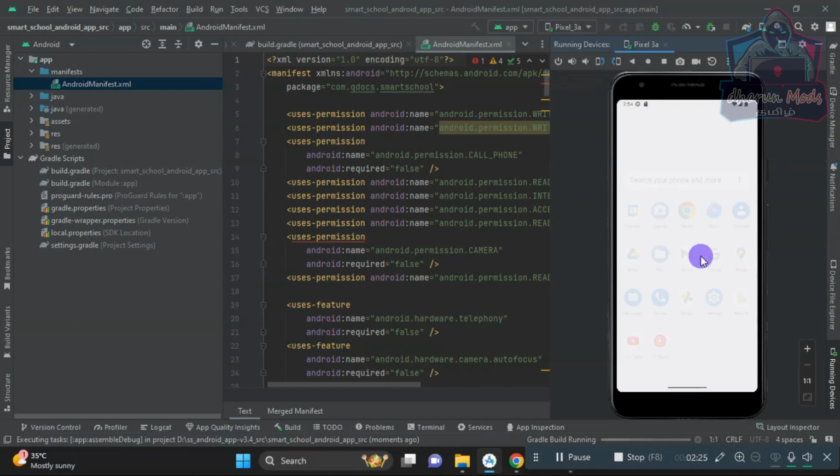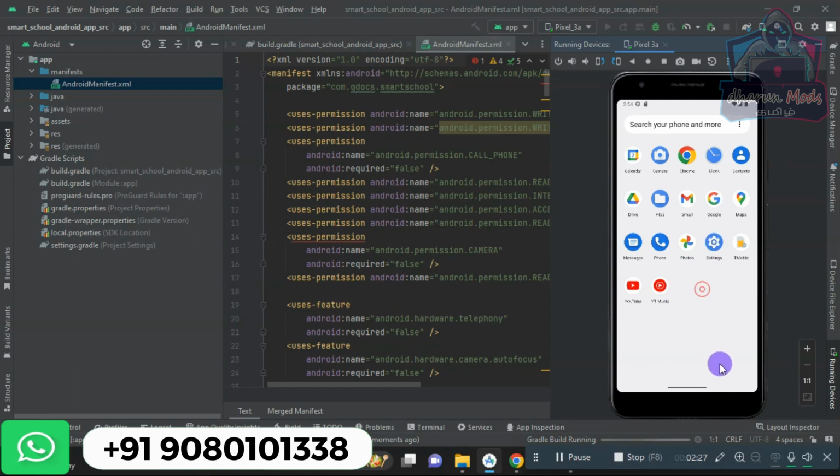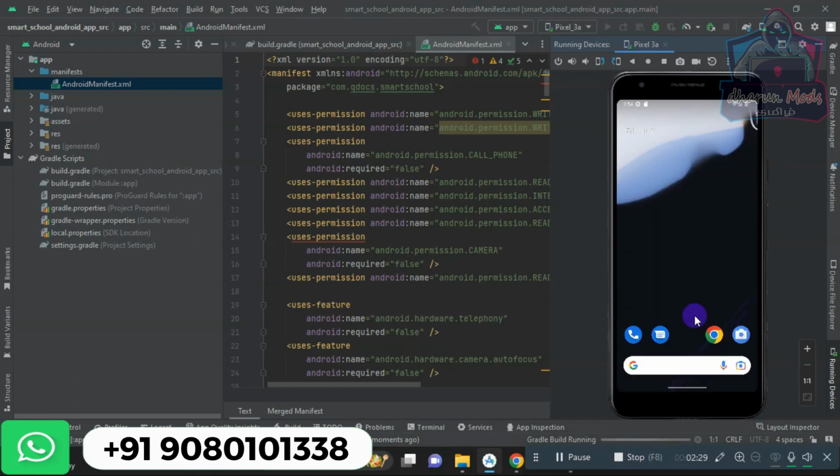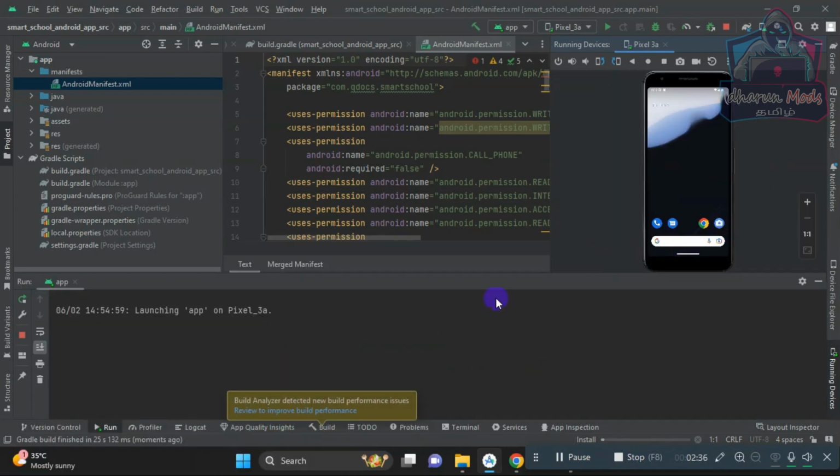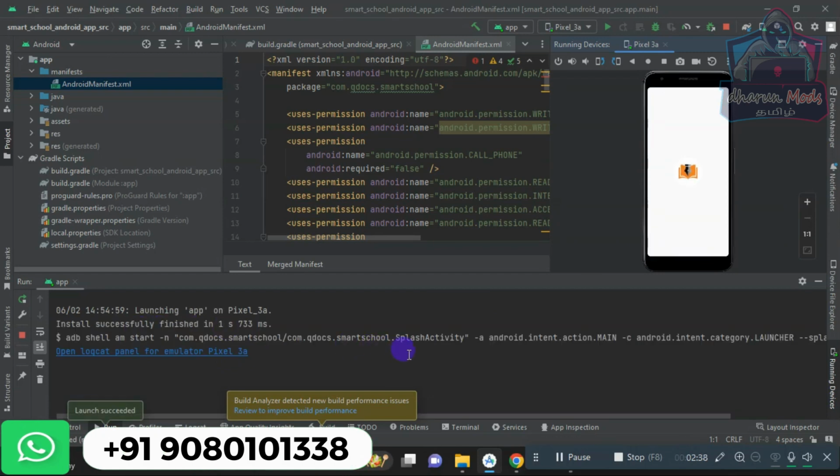Once the emulator starts the APK, I will log in with my student details. Then I will give you the complete features of that Smart School Android version 3.4. So now the APK is built successfully. You can see there is no issue in the code. The APK is completely built in Android Studio.